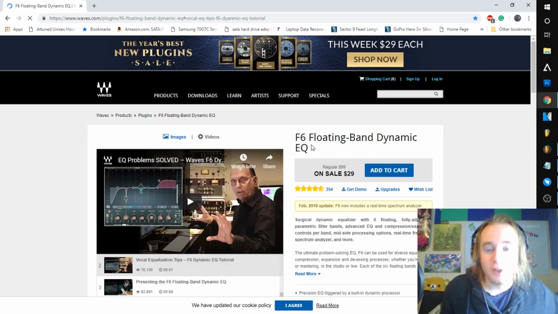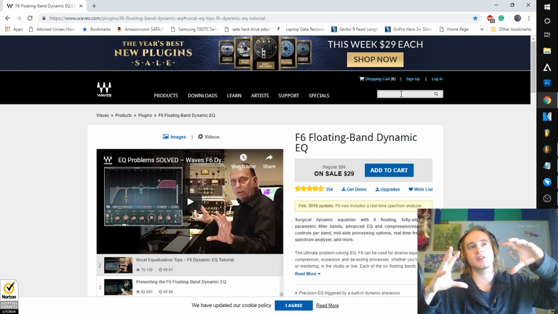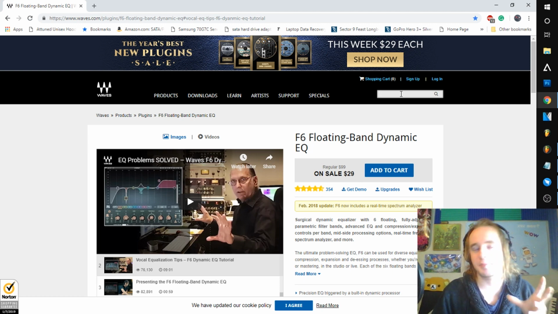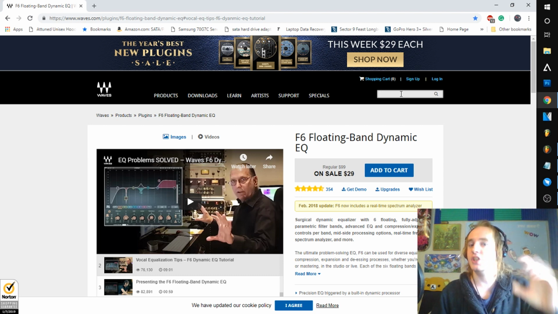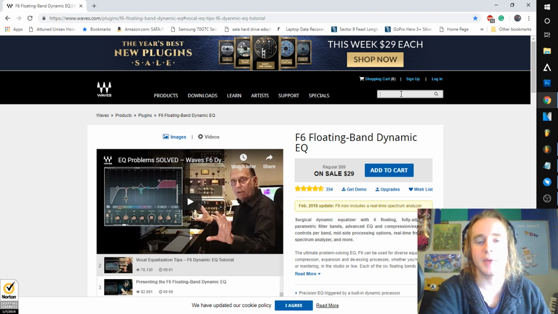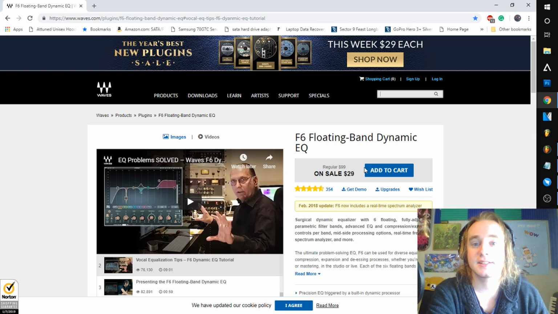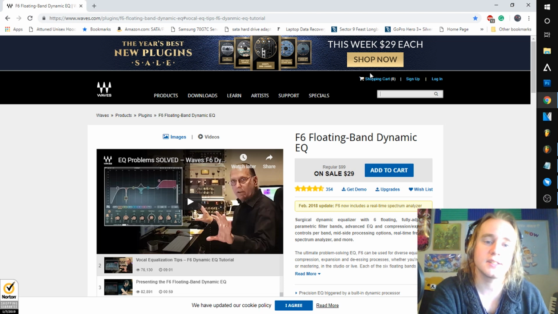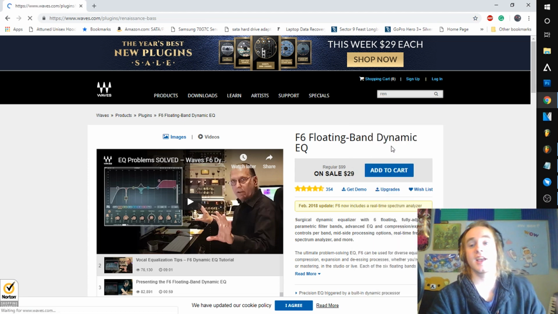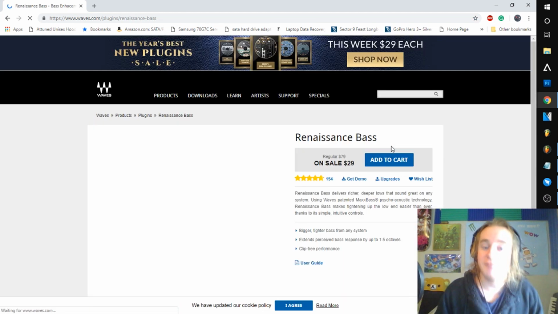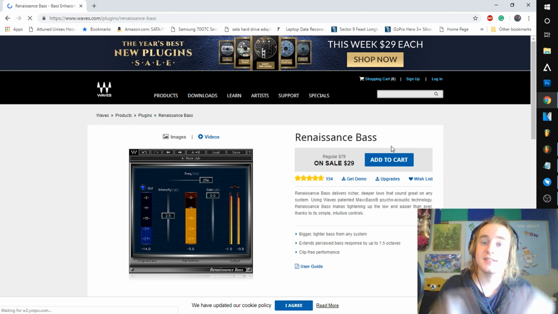F6 Floating Band Dynamic EQ is great. I love this one because a dynamic EQ means that it's not static. The EQs that you use, like Parametric EQ 2 in FL Studio, are static. You have to automate if you want points to change, like what you do for a high pass or a low pass. But this reacts, if you want it to, based on what it's listening to. And then there's also Renaissance Bass. Renaissance Bass is awesome for getting fat bass and sub bass sounds.